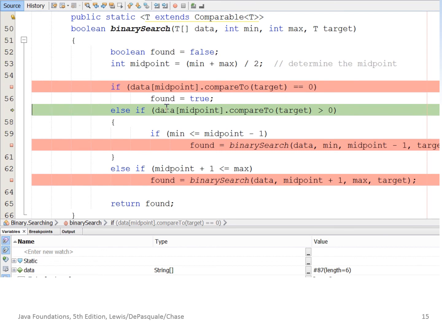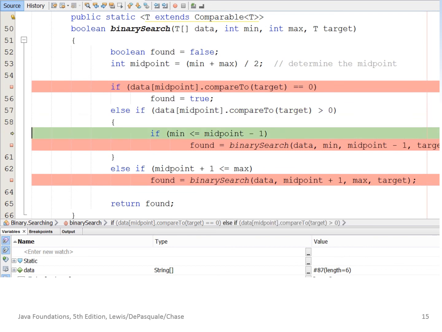Okay. If greater than 0, it is, we'll drop in here. If the min is less than or equal to midpoint minus 1, so if there's more than 2 items there, right? Because the midpoint was 2, it's now going to be 1. So we're going to go from 0 to 1, and we then pass min and midpoint.